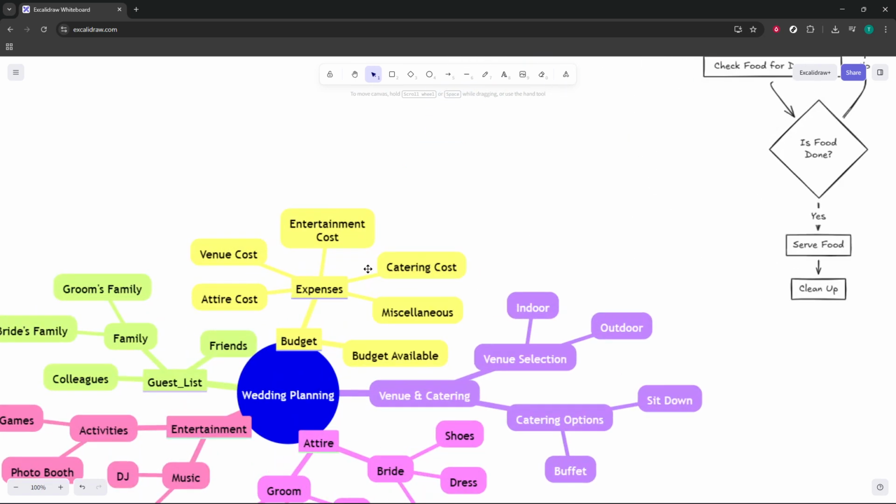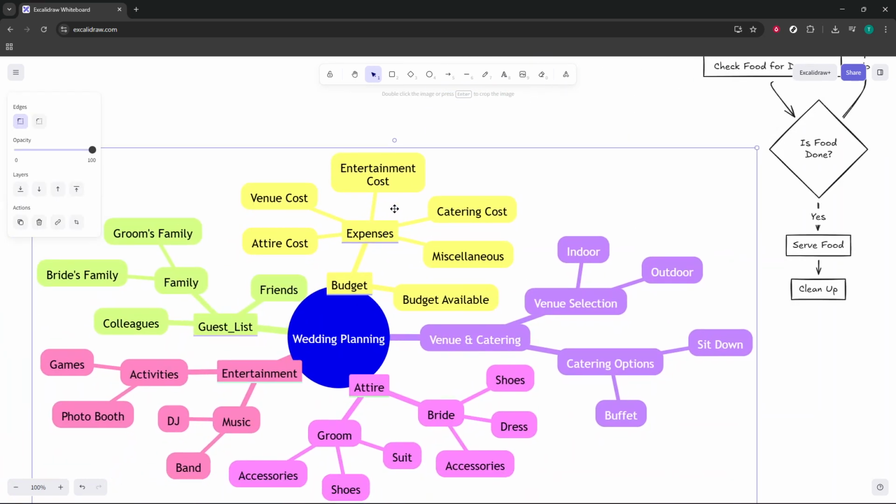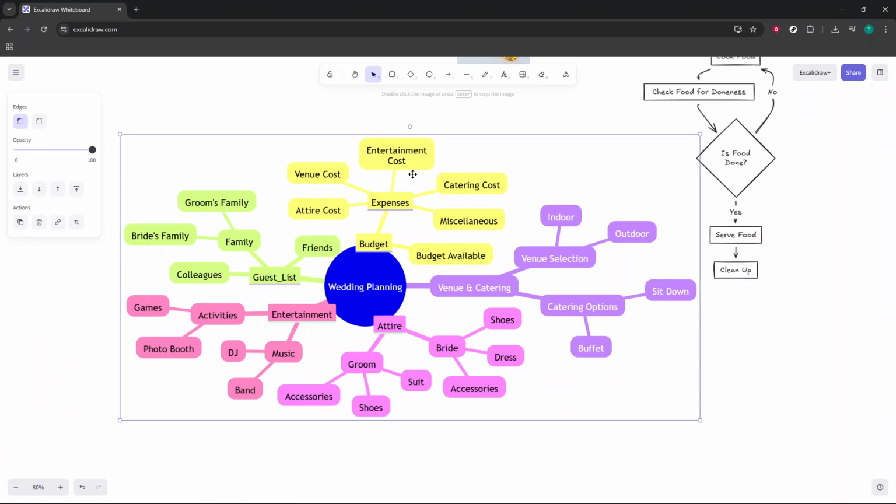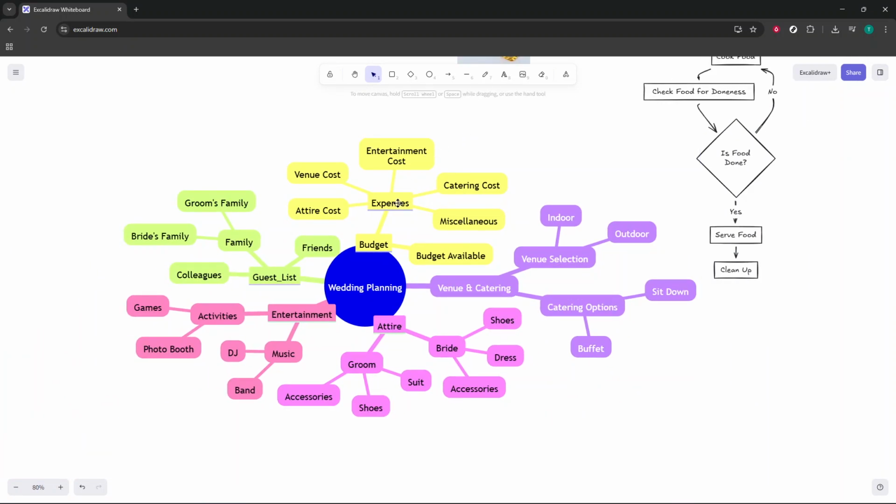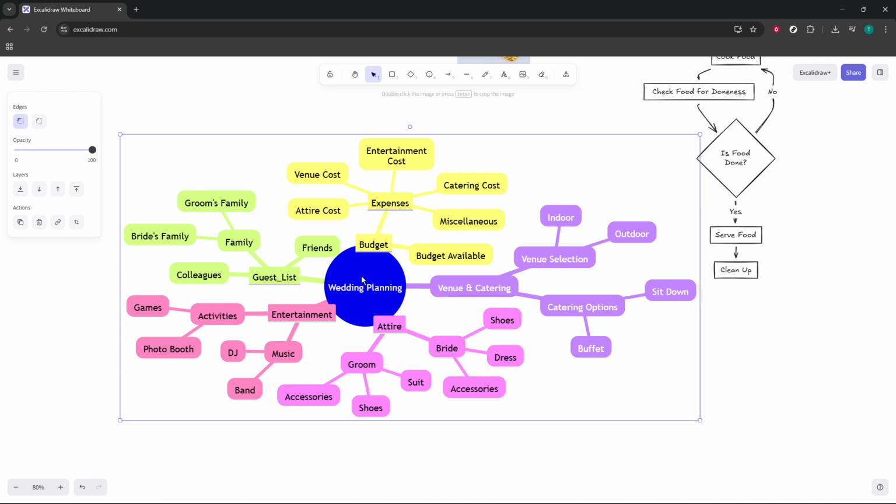You can also customize the look. Select elements to change colors, stroke thickness, and text size for emphasis. Group related branches so they move together, then ungroup when you need to fine-tune. Zoom in for detailed edits, zoom out to check the overall balance, and use alignment guides to keep things neat.